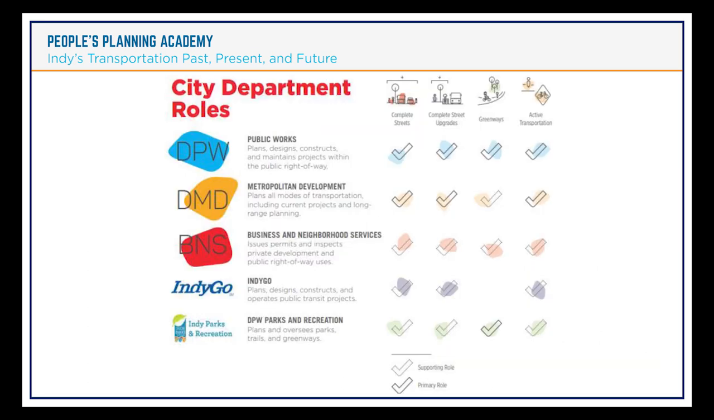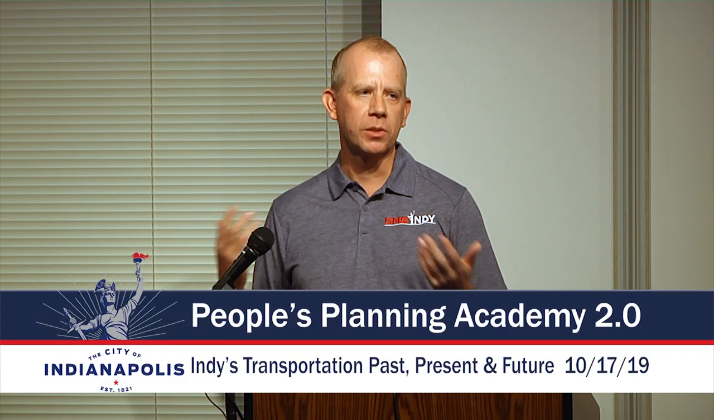And we've also done a lot of work internally in city county government. We used to have a Department of Transportation, an entire department that talked about transportation. We don't anymore. We have lots of different players in it. And so the Department of Public Works, in large part, builds and operates it. DMD largely plans it, but we have Business and Neighborhood Services that do a lot of right-of-way permitting and things like that. We have Indigo that operates the bus system, and we have Indy Parks that has a role, especially with the greenway system. So we've talked a lot internally about how we put this together.